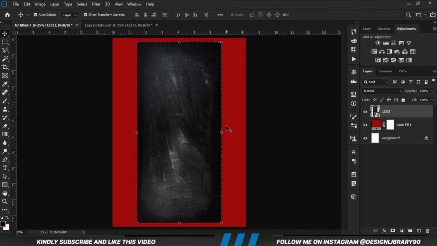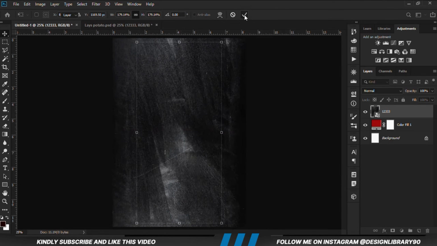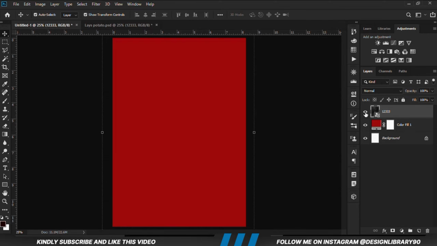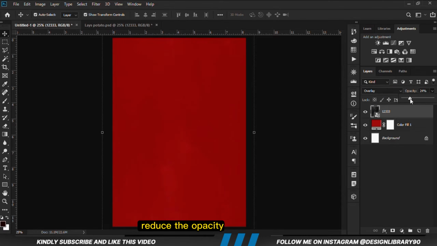Right click and convert to smart object, Ctrl+T. And we are going to scale this. We click the check mark to confirm. And we are going to set the blend mode to overlay and reduce the opacity.